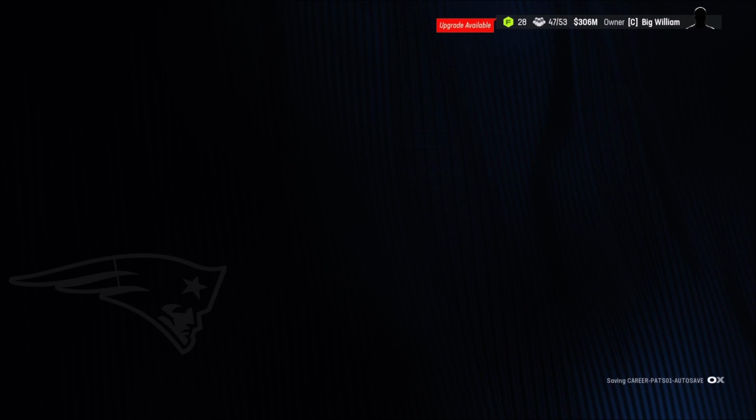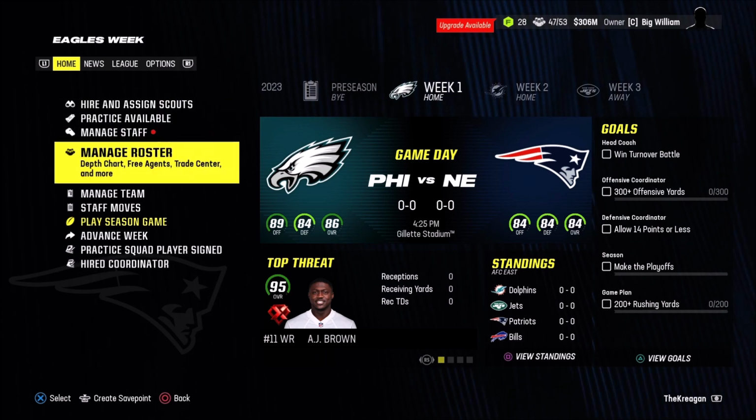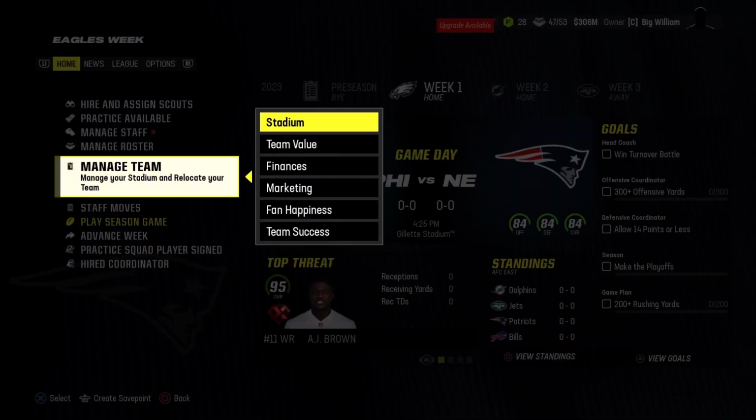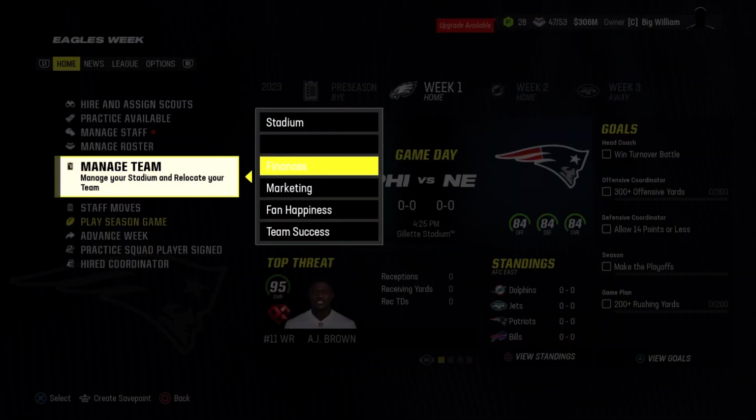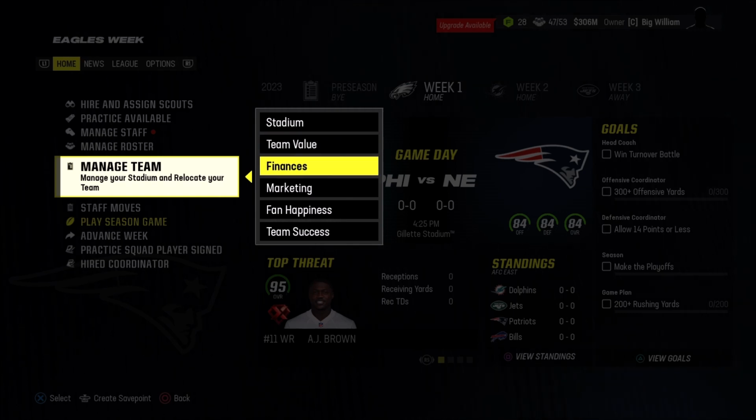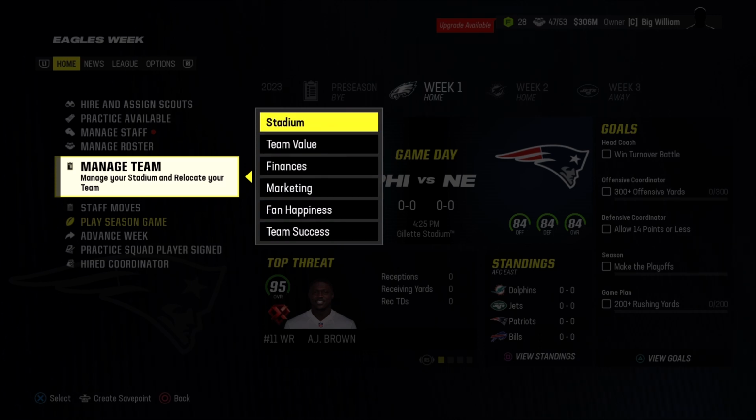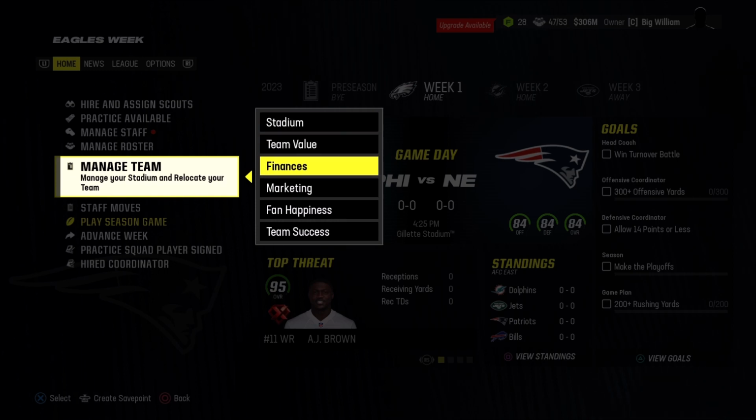And the neat thing this year, you can relocate anytime you want. You don't have to wait for a certain week. So that's really neat. Finances, you can go to team value and you can view what your team is worth. You can go to your finances and marketing and change that stuff up. You can see your fan happiness and team success. I don't mess with this too much. Sometimes I go into finances and up prices.